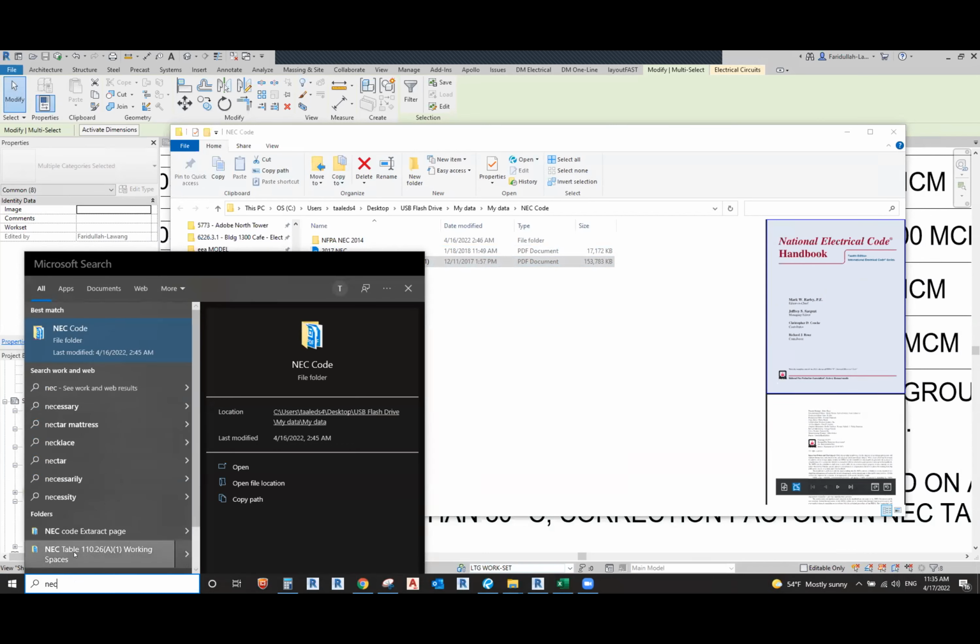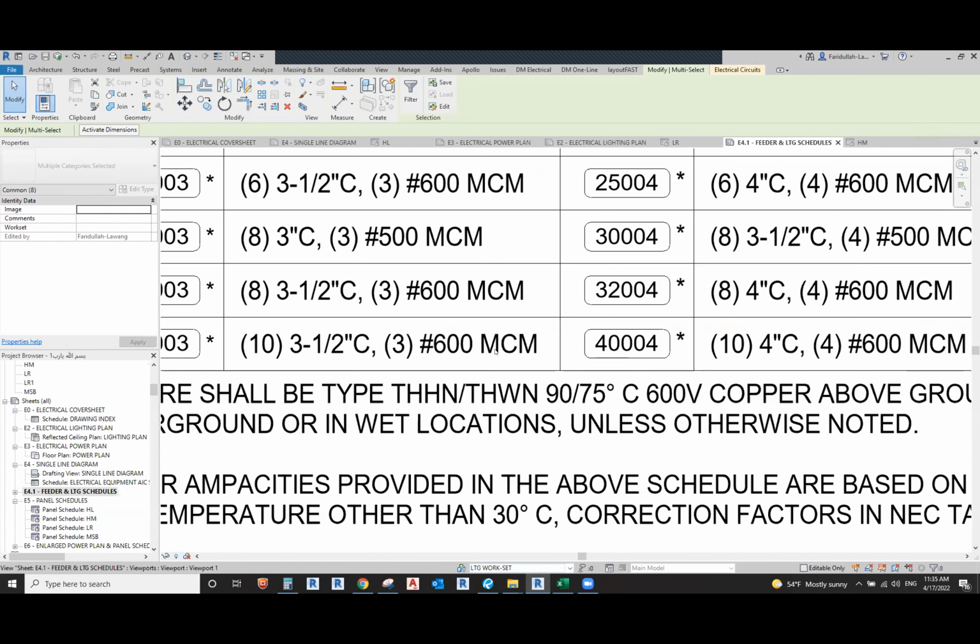Yeah, but it's just the area of the conductor. Okay. But you can find out what MCM stands for, exactly, if you want to know. It's like Miller circular M something. You can find it in the NEC code. Okay.